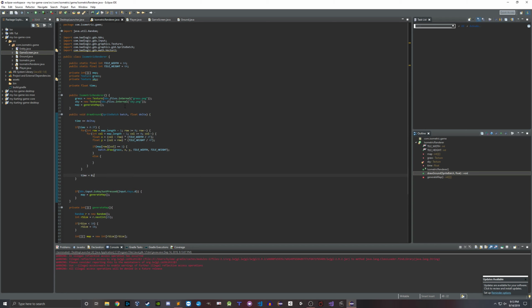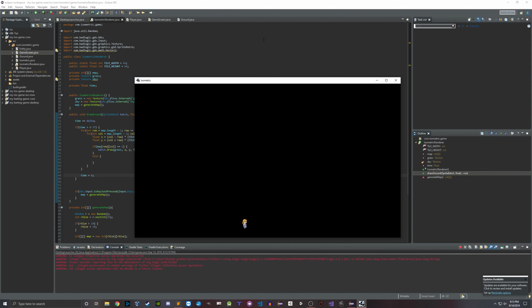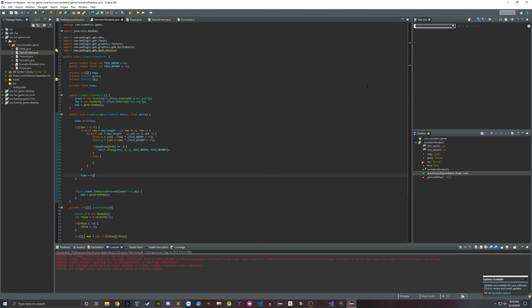Okay, so at the end you have to set time to 0, but right now there's going to be no persistence, right? It is going to render our map every third of a second, but nothing else is going to happen. What we want is for it to render our map block by block and then for it to persist afterwards. Now, how are we going to do that?